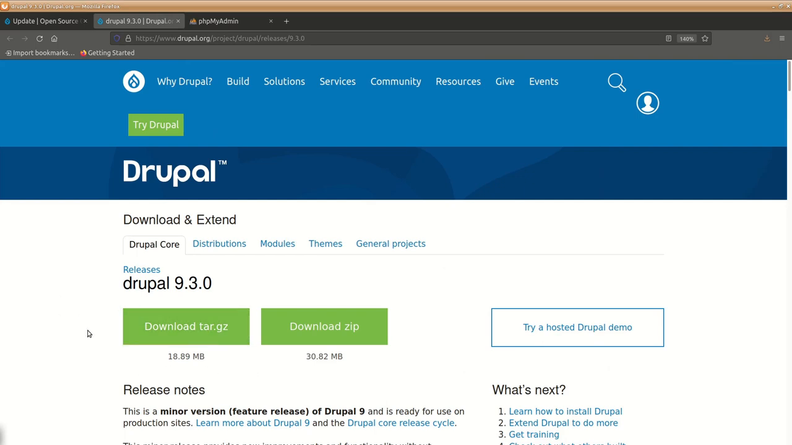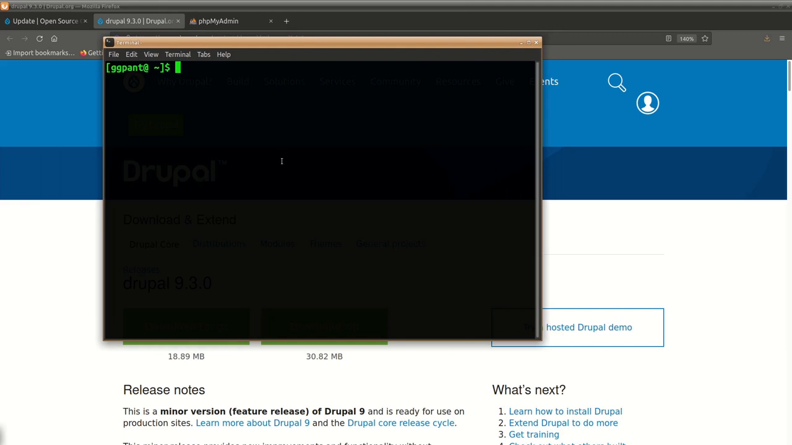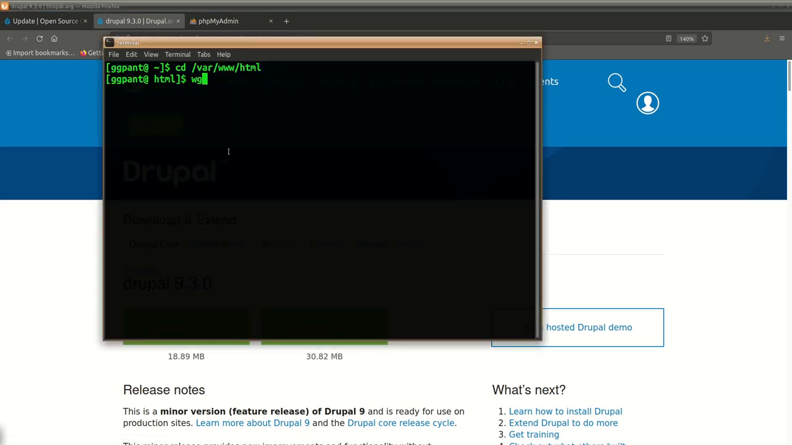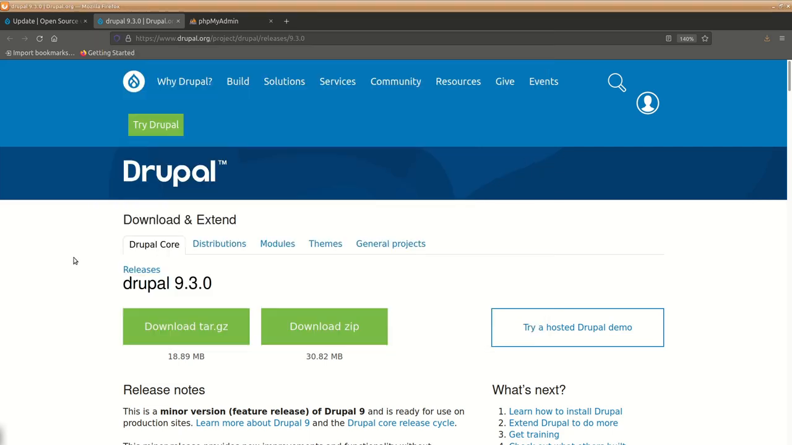Obviously we'll be downloading this. Let's open a terminal and go to your document root or wherever your Drupal is installed. So we'll just go there. This is where my Drupal is installed and I'll use my favorite wget to download this. You can download zip or whatever you like. So this will get downloaded in some time.